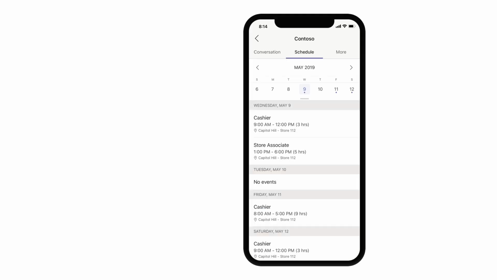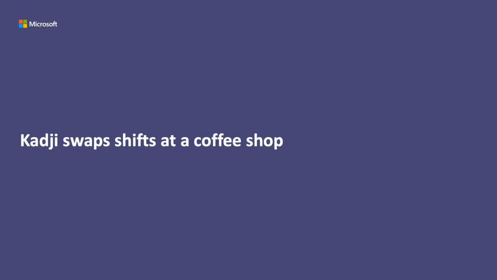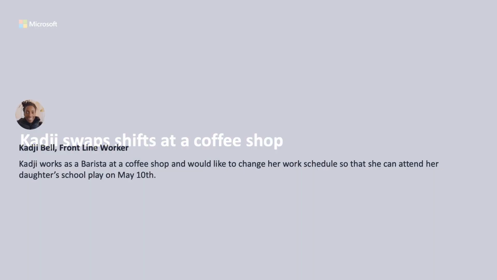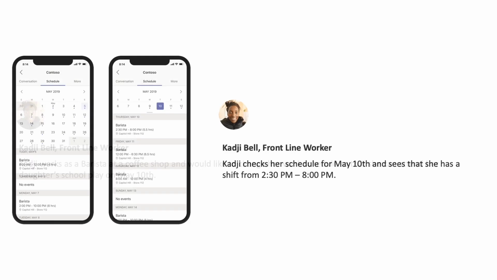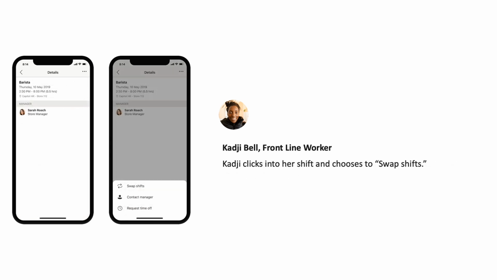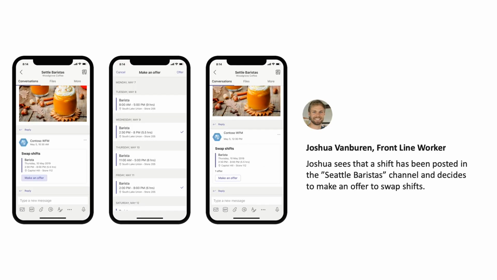Just moving forward, maybe you want to see next week, making sure that we're giving full visibility there. Here's what a swap looks like, a shift swap. Pretty neat to see what happens when Kaji realizes that she wants to go to her daughter's school play. She checks and sees that that late shift goes till 8 p.m. and that's not going to work. So what's she going to do? She clicks swap shifts, and once that goes up as an available swap, some of her peers, like Josh, can actually see and make an offer for that swap.